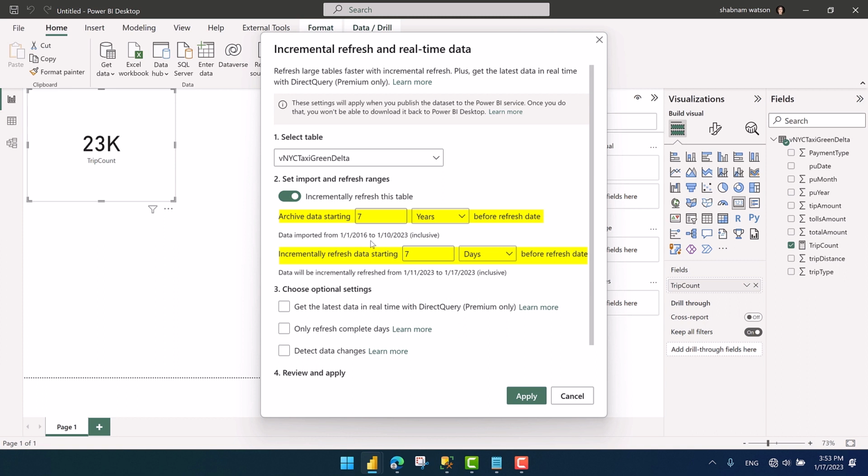What this means is that the first time when we submit a refresh from Power BI service, it's going to load all of the data starting from 7 years ago all the way up to today. And then for the next refreshes, Power BI is only going to refresh the last 7 days that are specified here. And this is on a rolling window, meaning that the next day it's going to move the 7 days forward and the next day and so on and so forth. So I'm going to click on apply here and close this window.